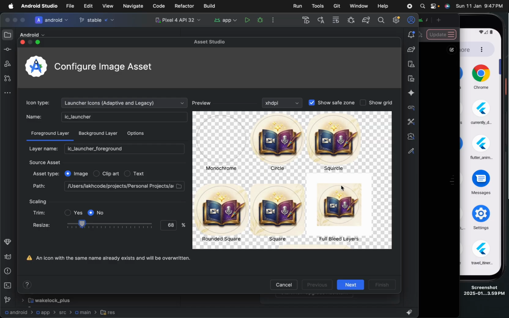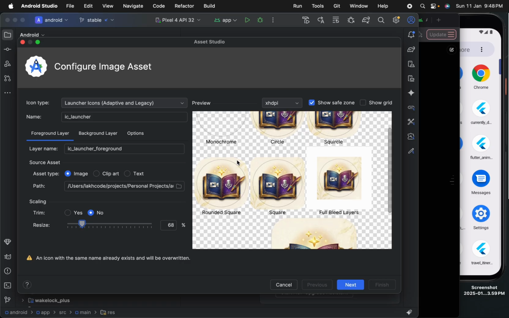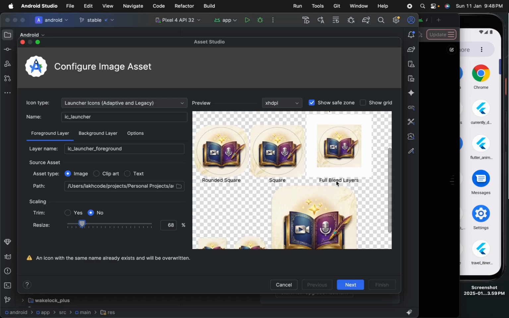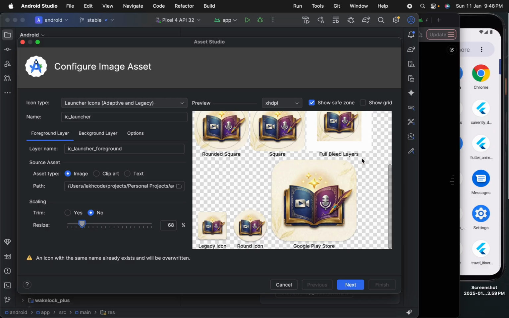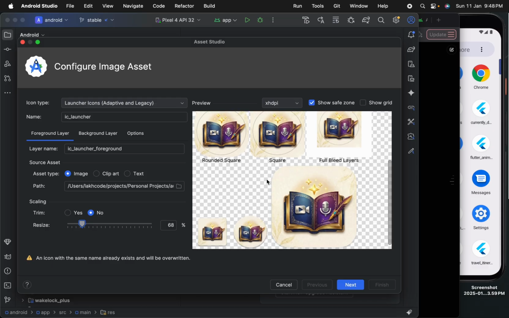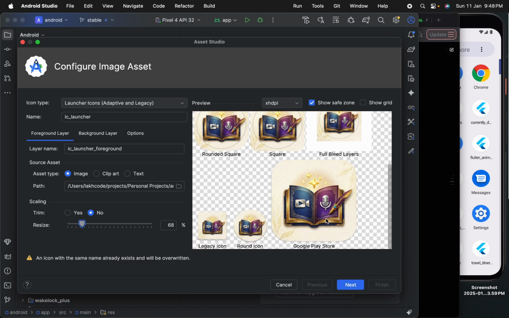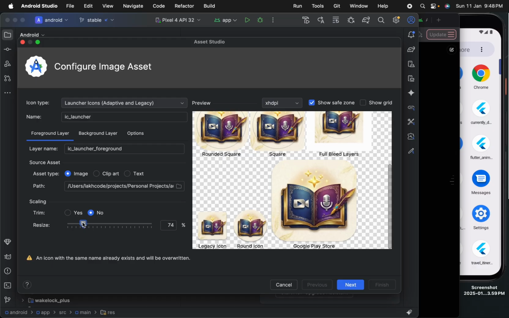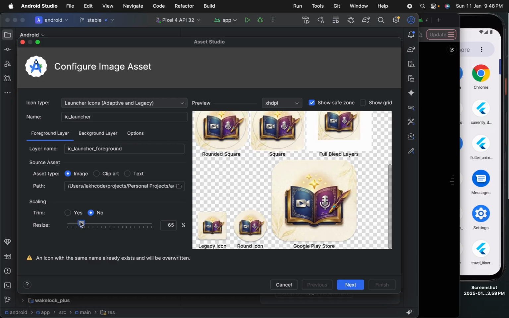So, you will see various different shapes. Circle is here, squircle is here, which means something like a circle and a square combined. This is a rounded square, this is a total square, and these are the full bleed layers. This is the legacy icon, this is the round icon, and this is the icon that we can use on Google Play Store. So if we go to 72, then our logo is getting cut.